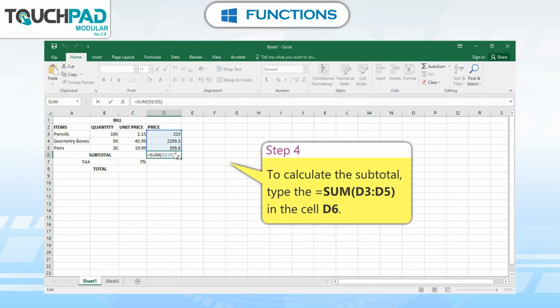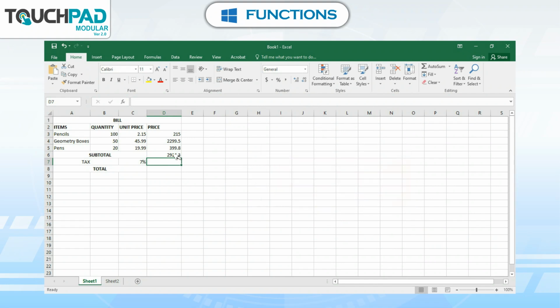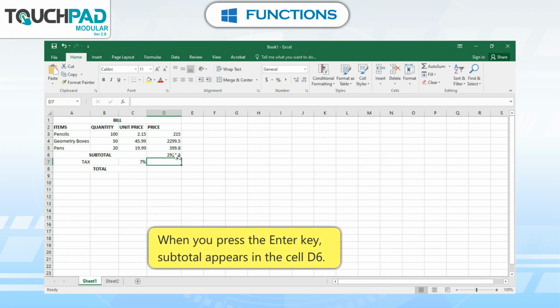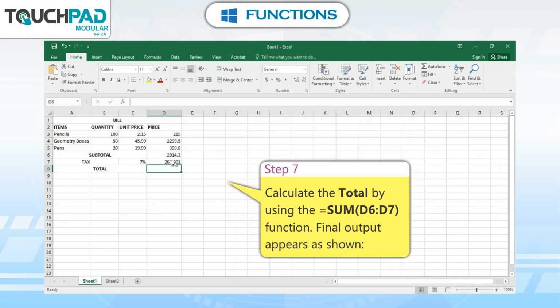Step 4. To calculate the subtotal, type the equals SUM(D3:D5) in the cell D6. Step 5. Press the Enter key from the keyboard. When you press the Enter key, subtotal appears in the cell D6. Step 6. Calculate the tax by using the =D6*7/100 formula. Step 7. Calculate the total by using the =SUM(D6:D7) function. Final output appears as shown.